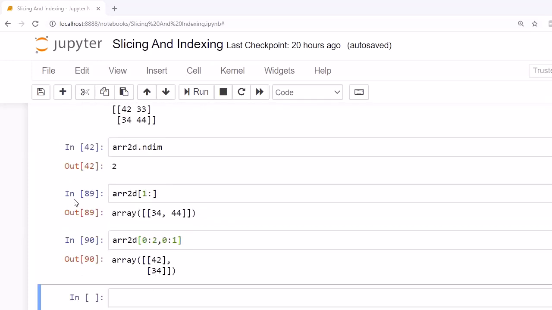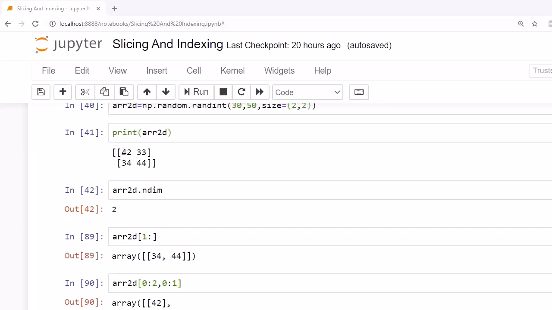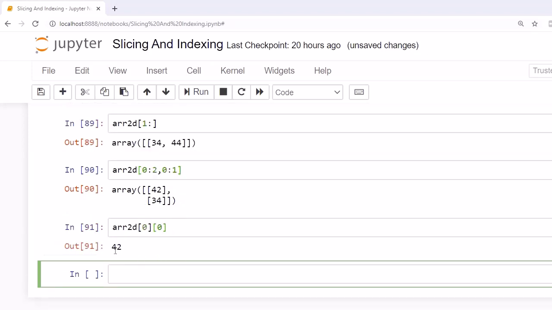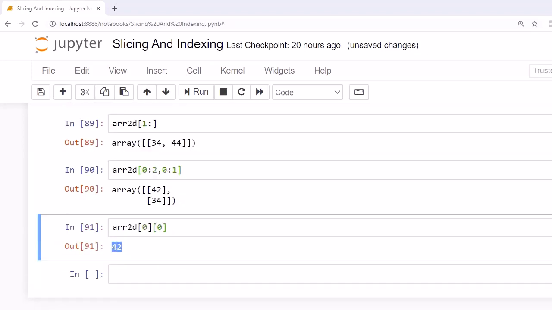Now here we will also talk about indexing. Indexing we have already discussed. Suppose you want to access the element 42 which resides at the 0th position, how will you access it? You need to specify array2D, and over here you need to use 2 indices. The position of element 42 is 0 0. If you press shift enter, you will find that it has returned us the element 42.